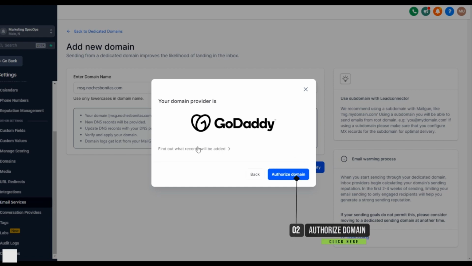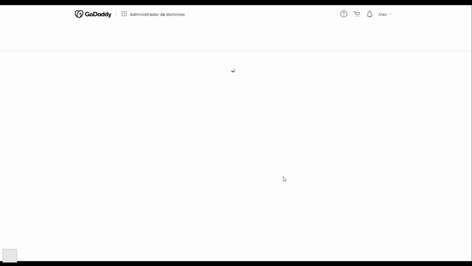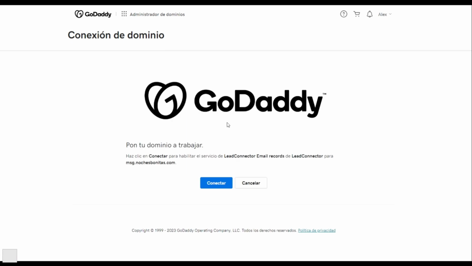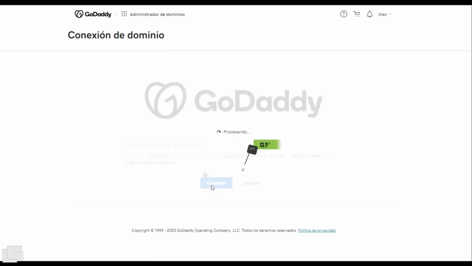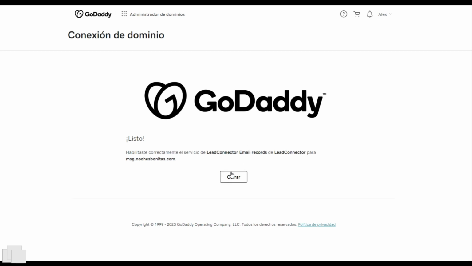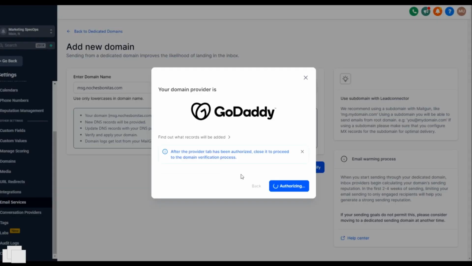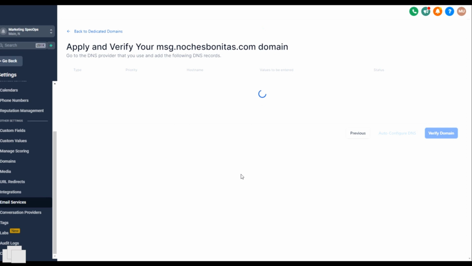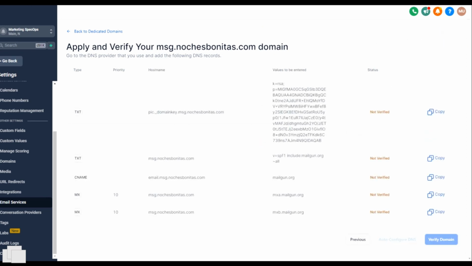Authorize and connect. Once redirected to your DNS provider, hit Authorize Domain. This is like getting a digital handshake from your provider. Patience is key. Don't rush this part. It may show as not verified initially as the DNS records need time to register. Stay cool, wait and refresh.